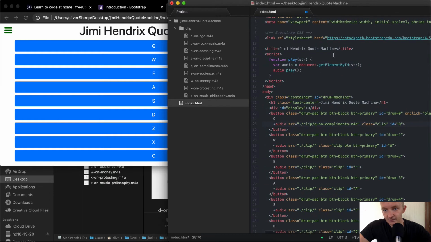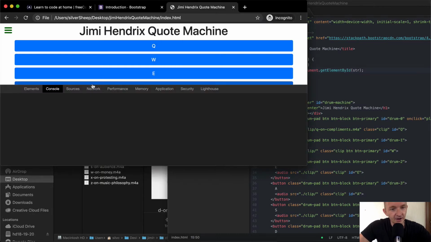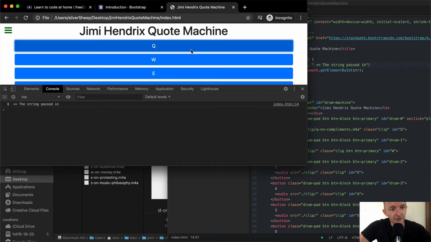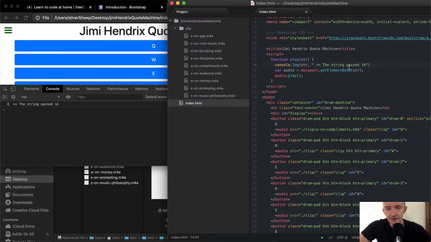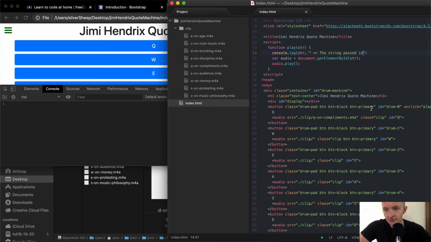So yeah, if I were to console.log here, you can see the str. If I press play and refresh this page and press Command Shift I, if I click this Q button, let me actually make it say the string passed in. So if I save this, refresh this page, and I press Q, the string passed in is Q. And so I'm refreshing to stop it. So that makes it so that I can use this play function for all the different keys.